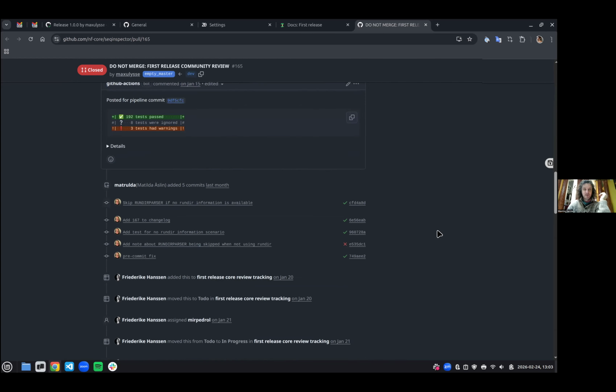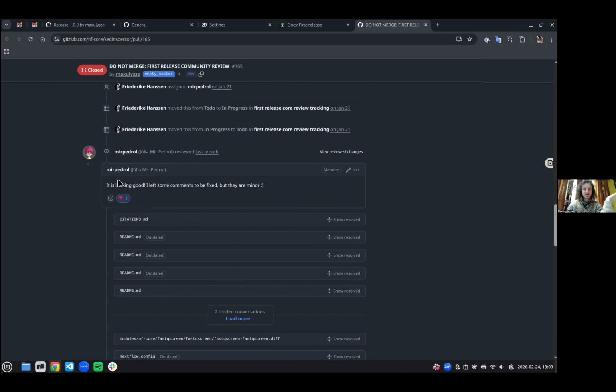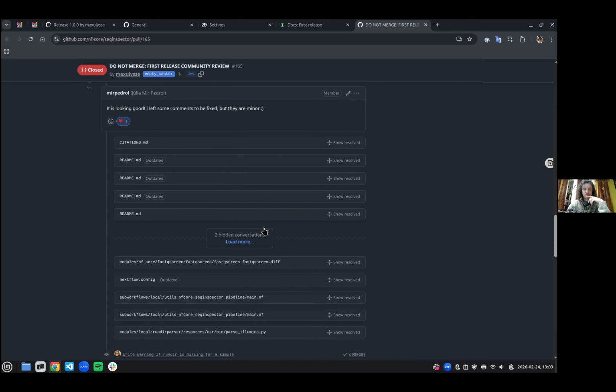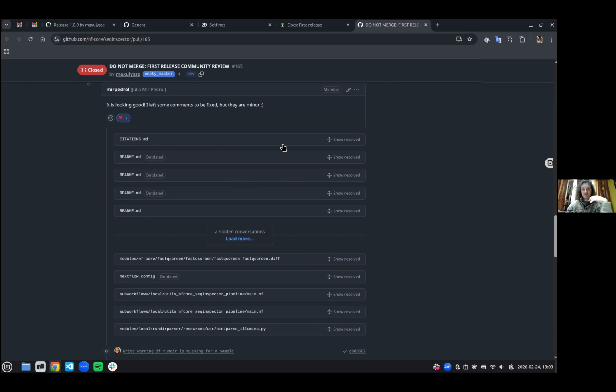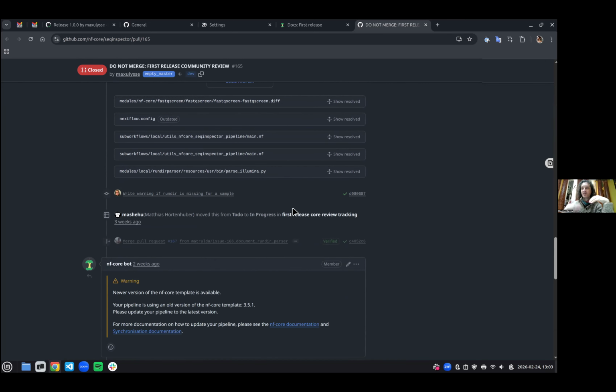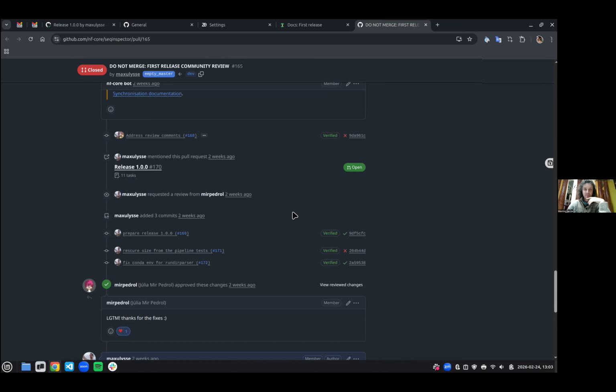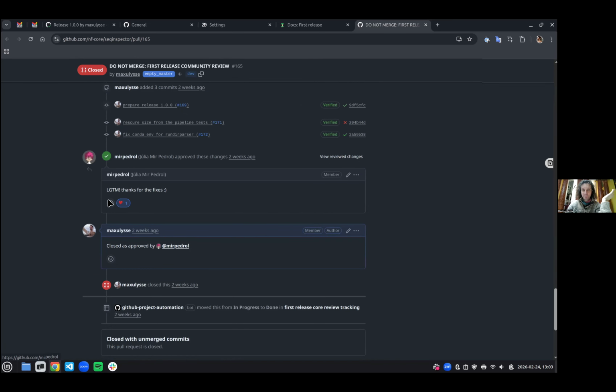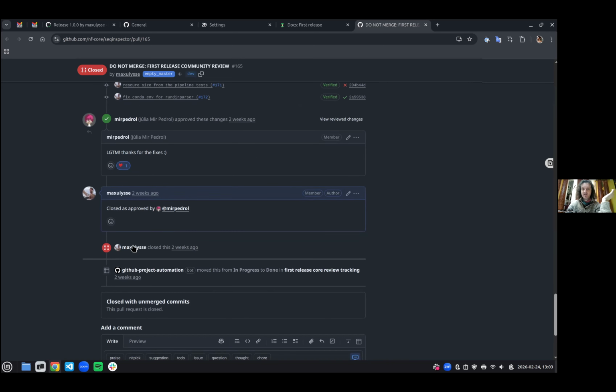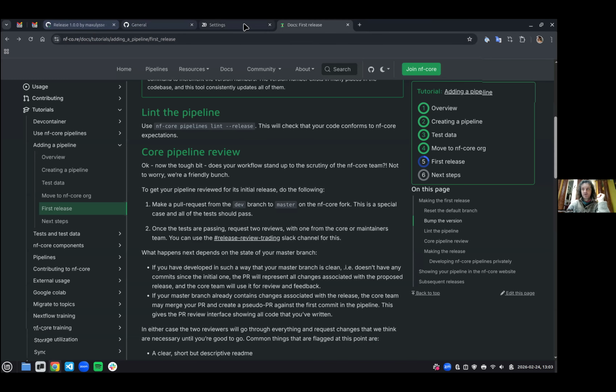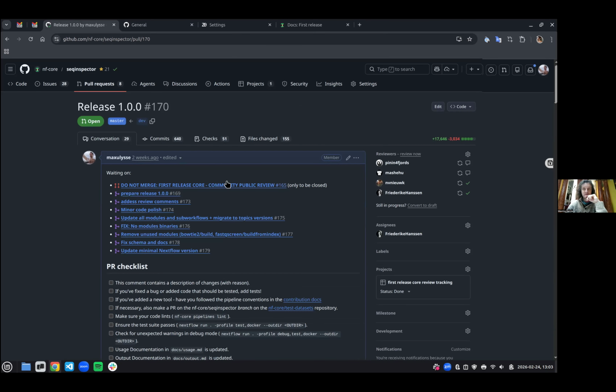But Julia was very nice to check this out. She made a comment last month, and she said that it was looking good, but there were some leftover comments to do. So I resolved these comments. I made some modifications again, and I made subsequent pull requests to fix all that. And once that was done, and Julia gave me the final green, I finally was able to close this pull request.